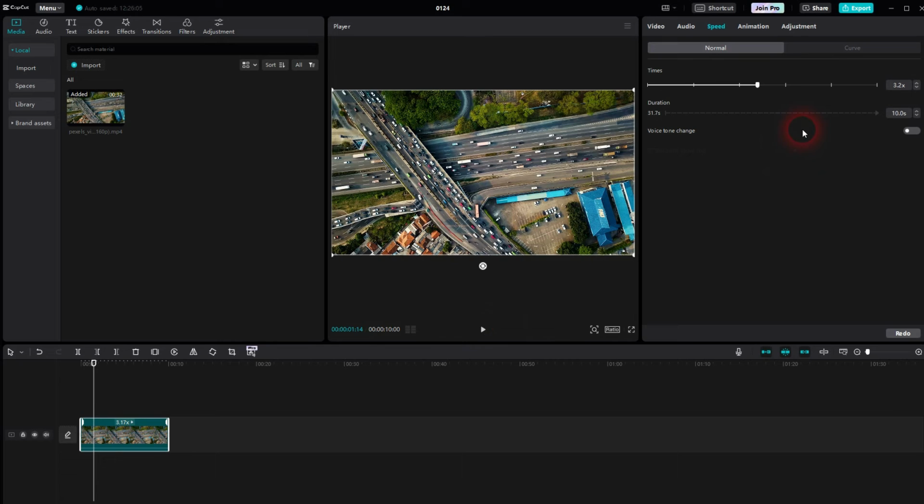And there you go, that's all there is. If you're wondering where you can export it, it's up here on the top right. And as I've said, then the stop motion effect should go away. And you've got your time-lapse created in CapCut.